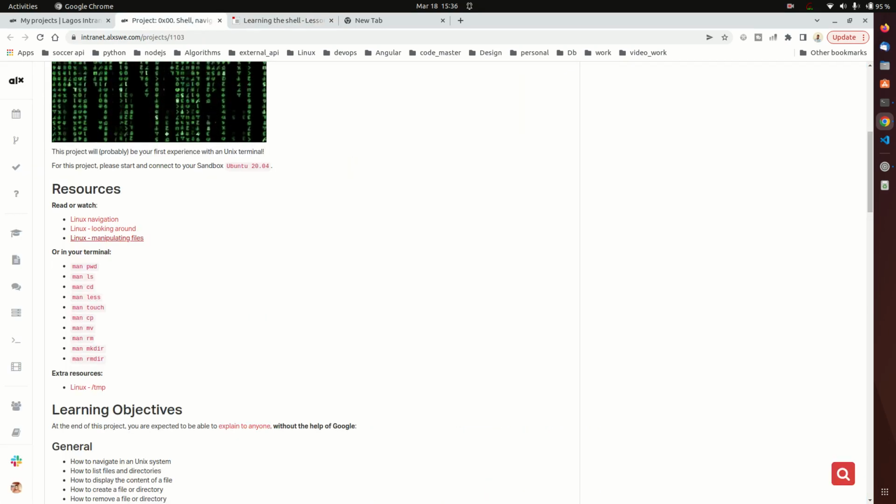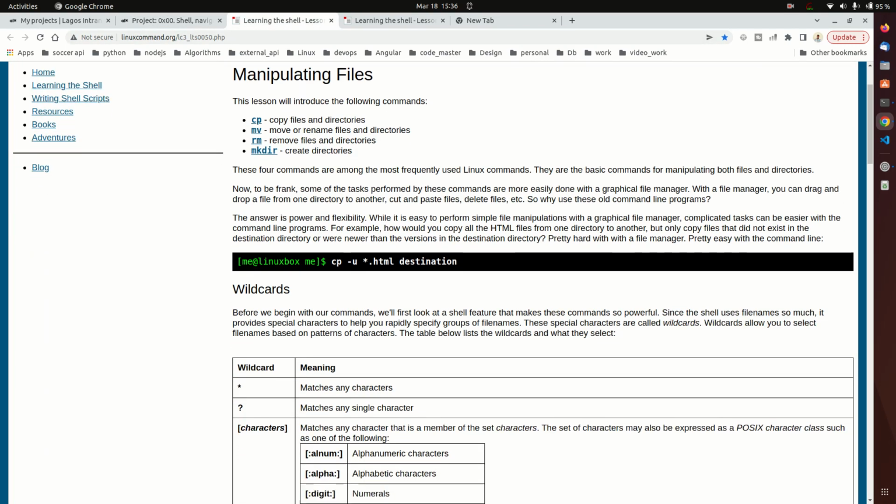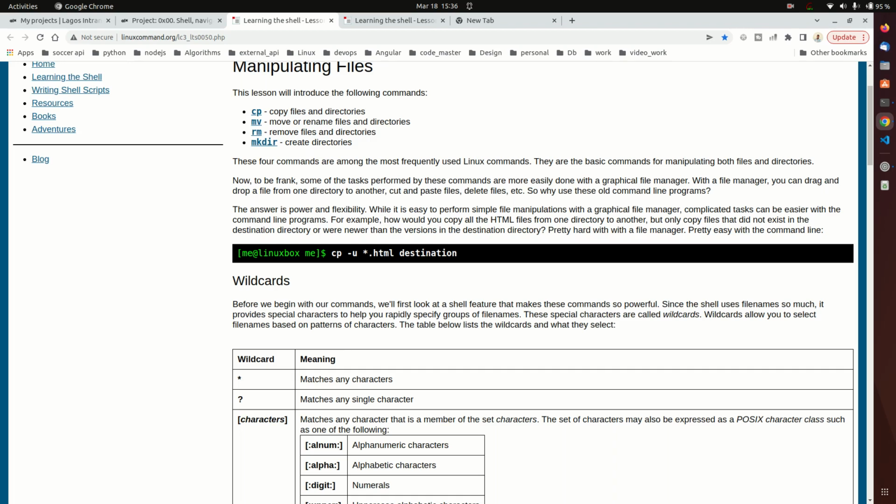Before we move further to the quiz section, there is one more link left, which is manipulating files. If you open this in a new tab, there are different ways you can manipulate a file. The cp command is to copy. The mv is to move or rename files and directories. The rm is to remove files and directories. The mkdir is to create a directory.